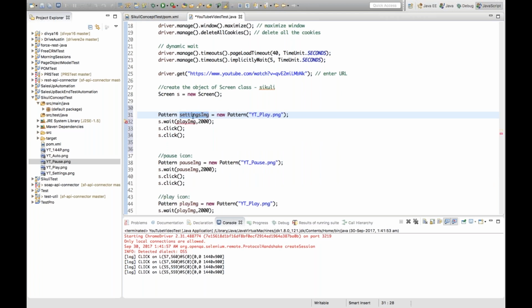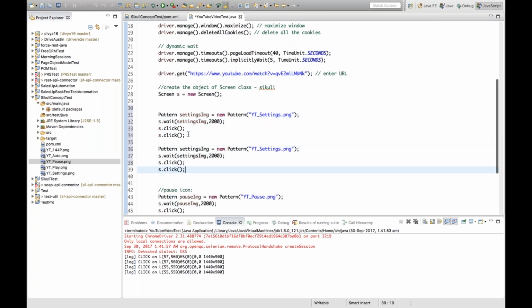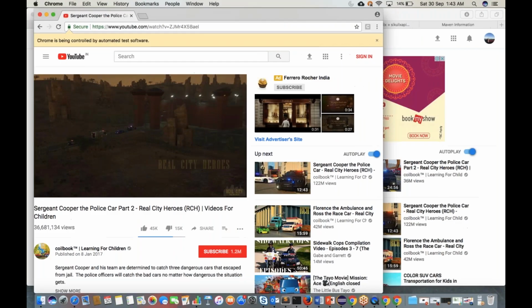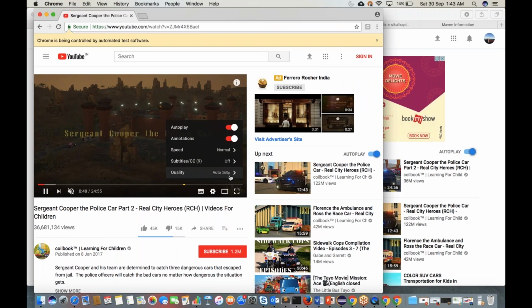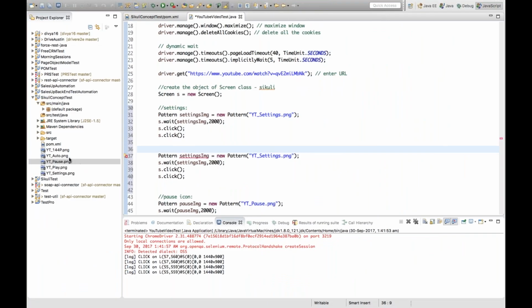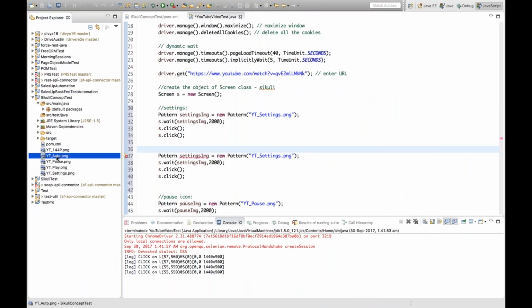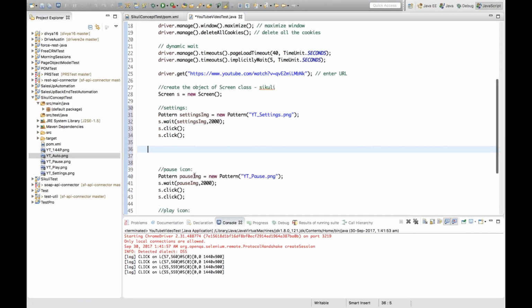Settings image and settings image yt_settings. Okay, and click on it. Same thing after settings, what I'll do, so this is for settings. Okay, and then after settings I'll click on this auto 360p. Okay guys, but we have taken, see, the auto image is this, we have taken auto 1080p. Let's see if it's working or not, settings, we are able to click on it or not.